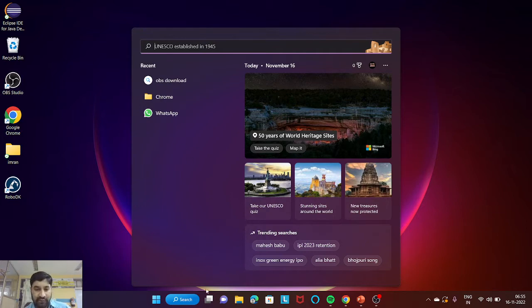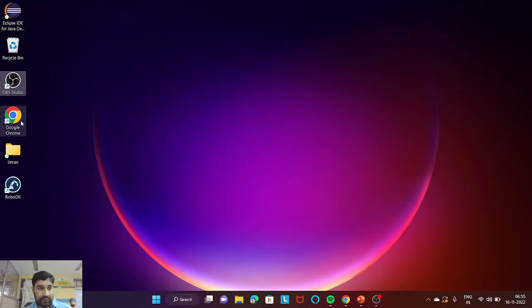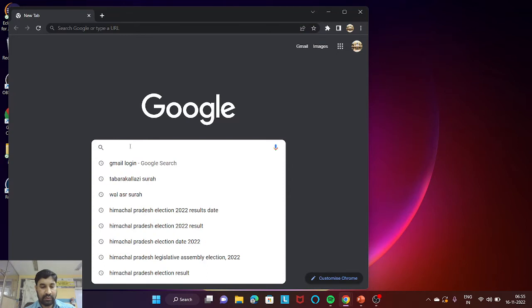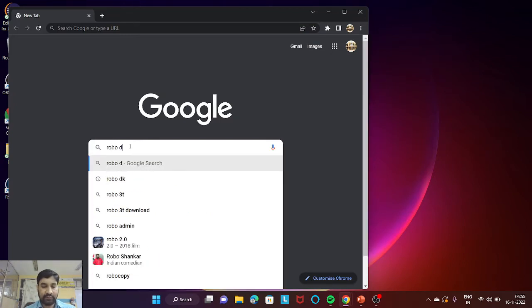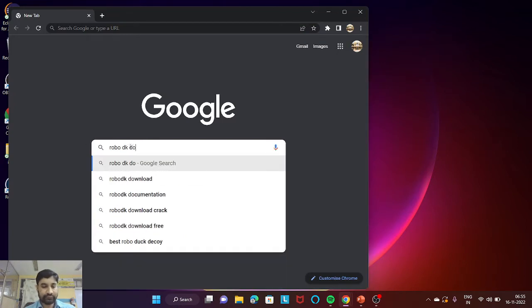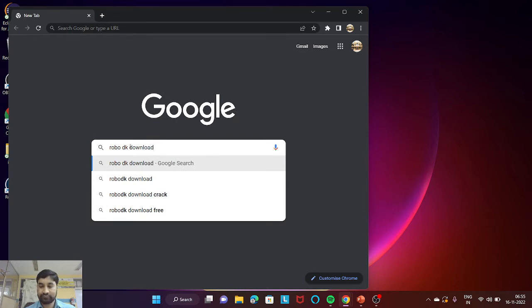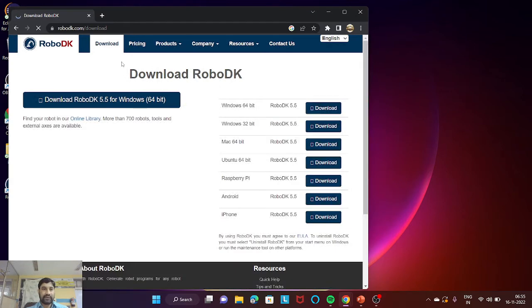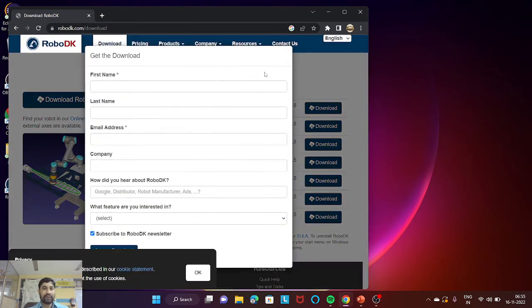So here you go and search for RoboDK software, RoboDK download. You can see here robodk.com. So click here. Here you can see the download RoboDK for.